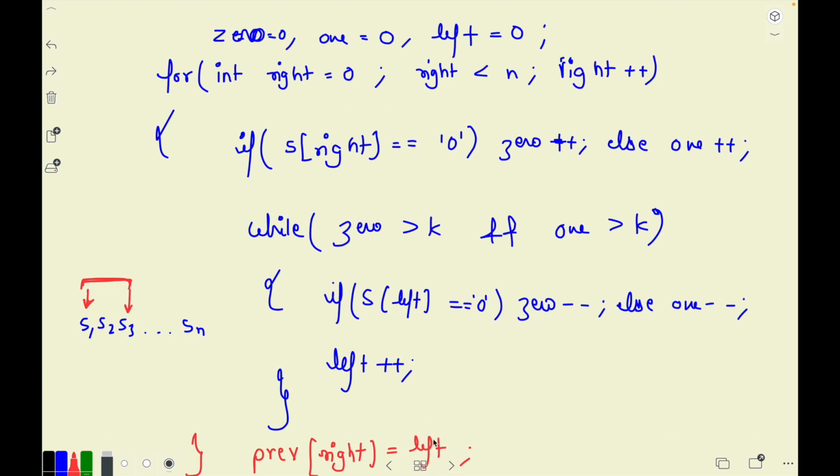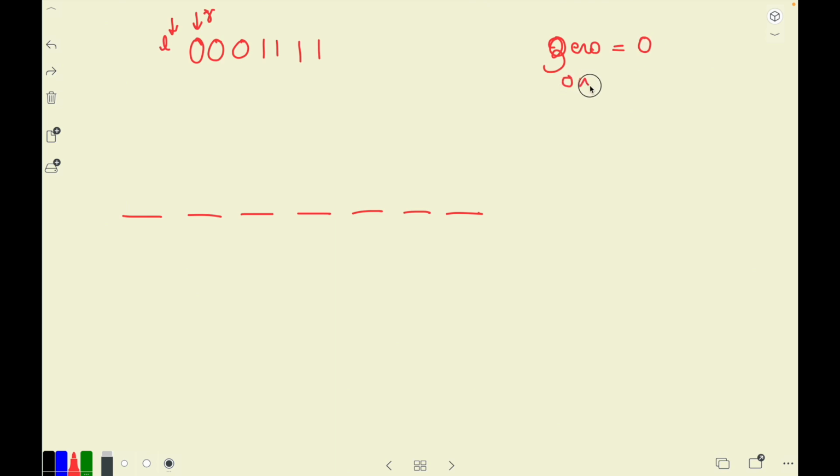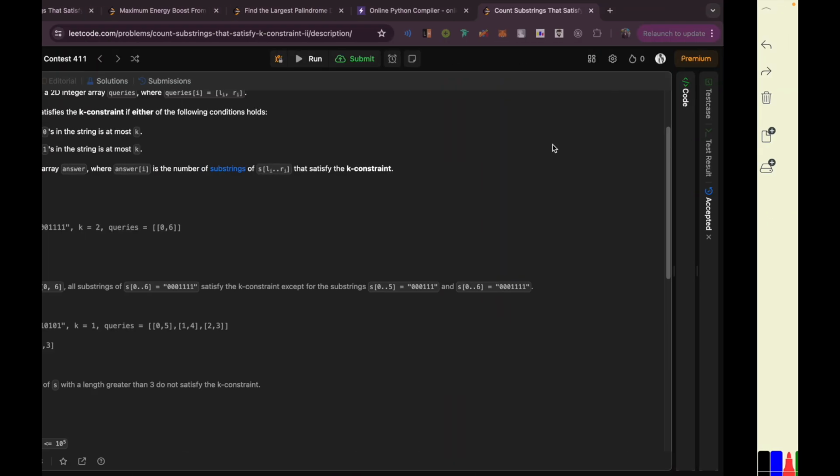All right, so now let us try to dry run this on the case itself. The test case is 0, 0, 0, 1, 1, 1, 1. I have an initial array of 7 positions, all empty. I will try to calculate the answer. First, right starts here, and this is also the place where left is. When right is at position 0, the count of 0 is 1 right now and the count of 1 is 0. And for this test case, k was 2.